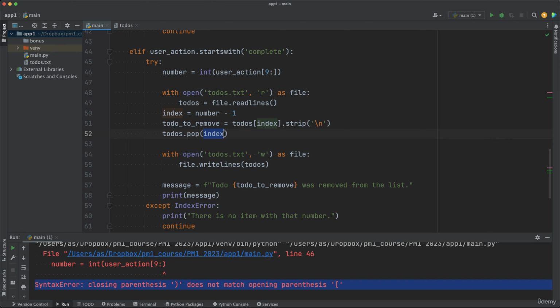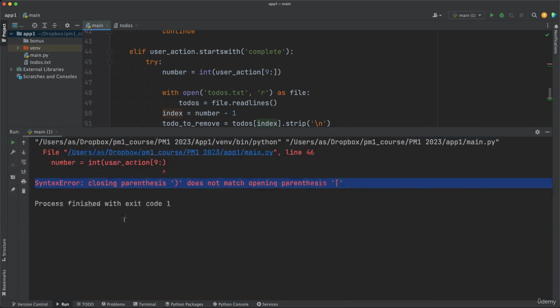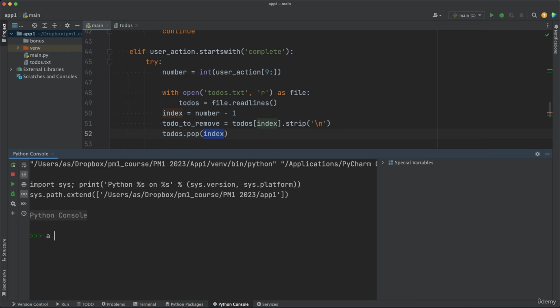So for example, if the list has 5 items, but we try to remove index 8, then we would get an exception. In other words, if I open the Python console in here, and we have a list with A and B as items, then a.pop and you say remove item with index 5, that is not a syntax error, so this is an exception.